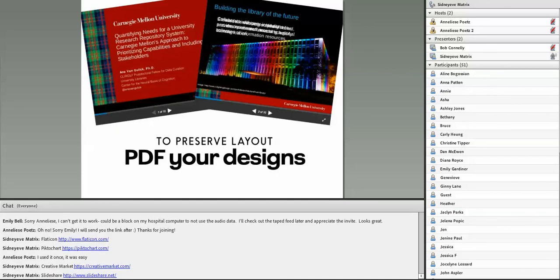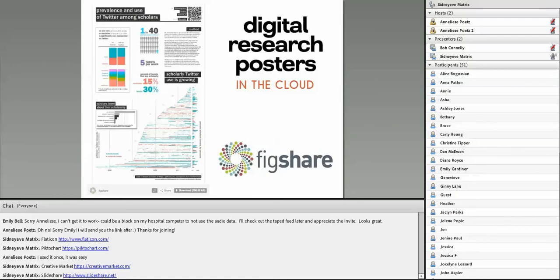I just want to note that it's important that you PDF your slides before you put them up. Somebody here at Carnegie Mellon forgot to do that, and their deck became almost immediately unreadable, which is really unfortunate and kind of awkward and embarrassing, wouldn't you say? So I'm going to move on and share with you Figshare.